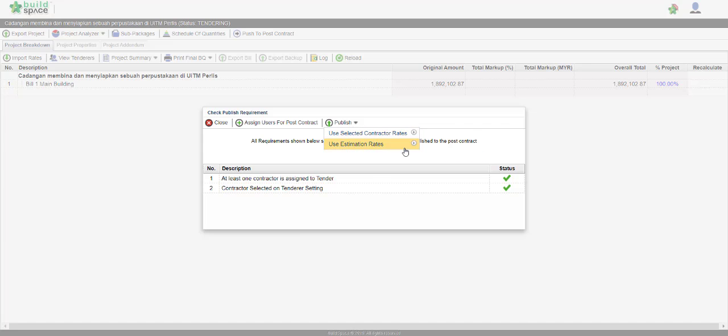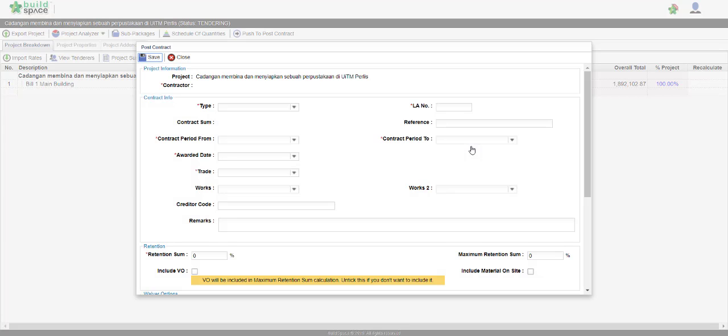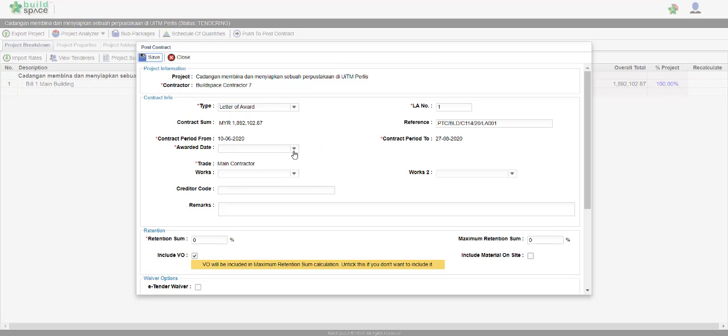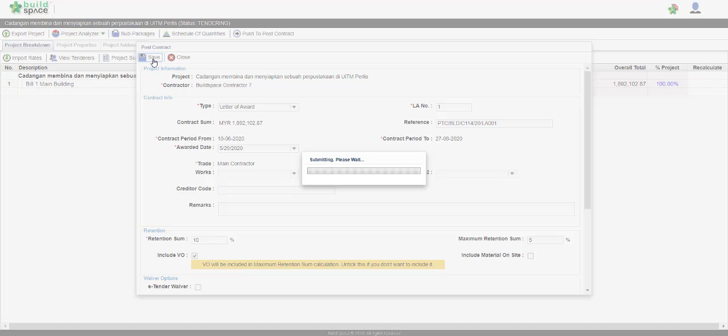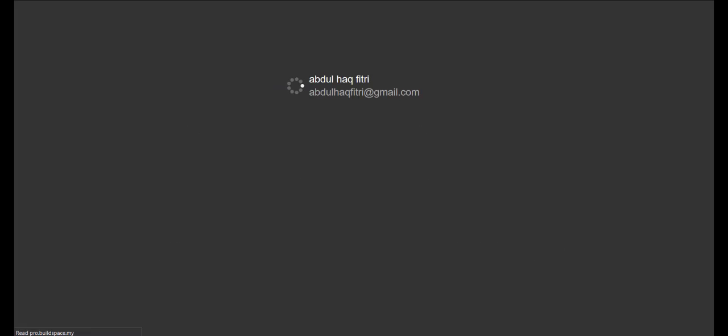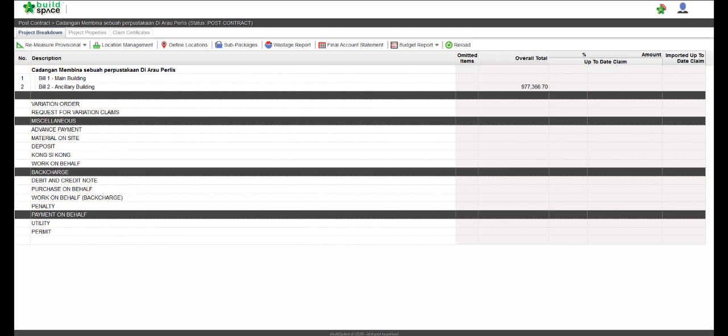Once everything is ticked, we use estimation rates with non-listed item and then proceed to fill in the letter of acceptance with the awarded date. Take for example 29th of May, the retention sum, we put in 10%, and maximum retention sum at 5%. So we can include material on site as well if you want to for this retention sum, and also the VO for this retention sum. So once everything is complete, click Save. Once refreshed, we will be greeted with the post-contract interface like so.